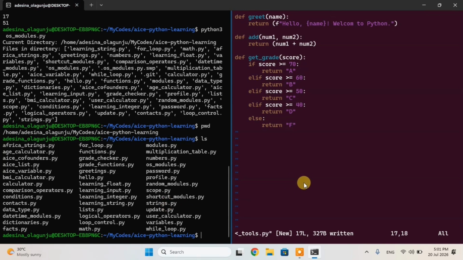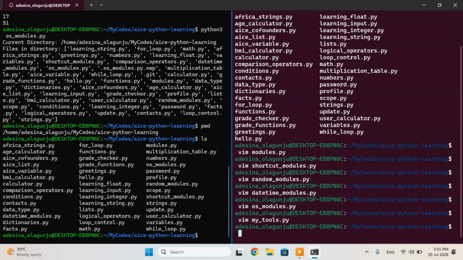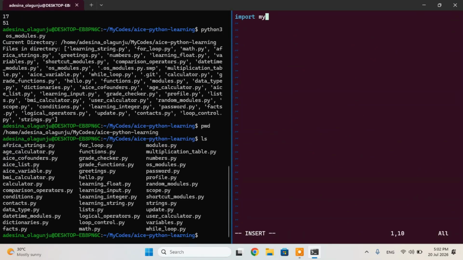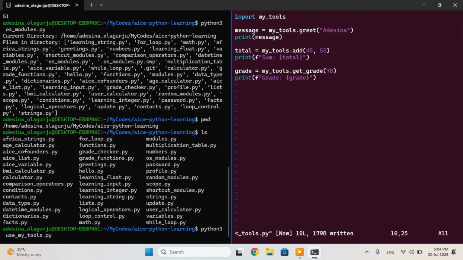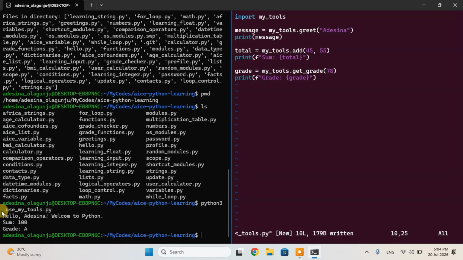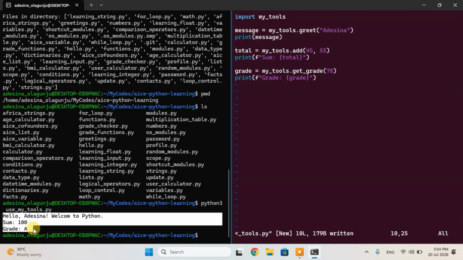Now, let's create a second file that imports and uses this particular module. Let's name the new file use_mytools.py. Then let's write the following codes. Then save it. Run the file. You can see that it used all three functions from mytools.py successfully.